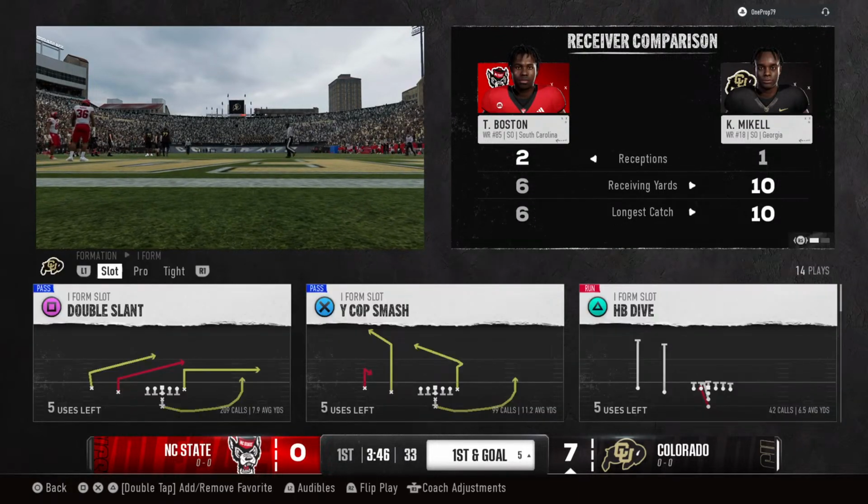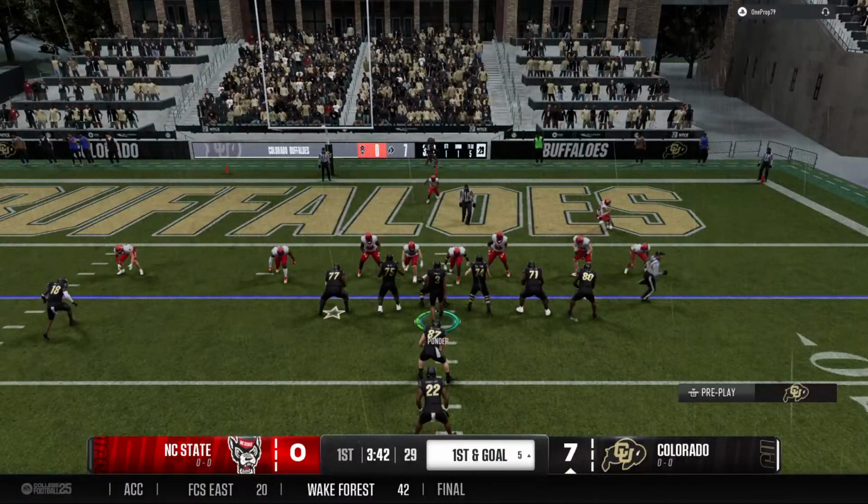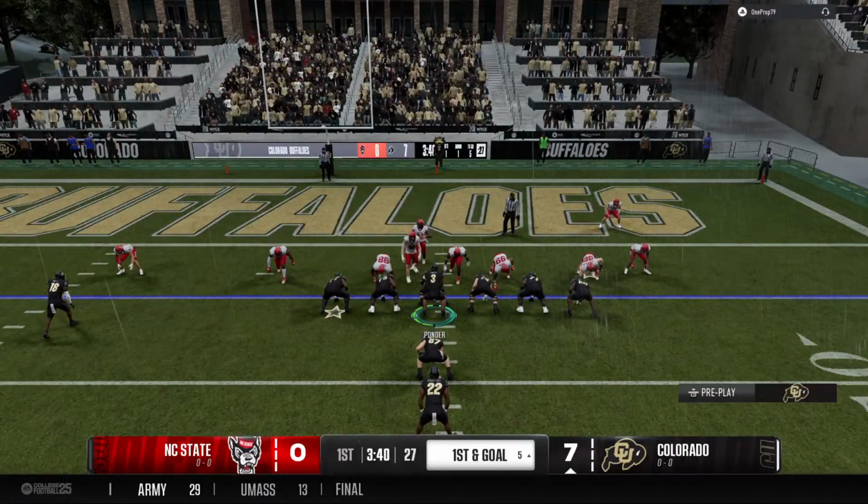And I love right out of the gate, this offense is going to be creative, and they're going to try to get their best players the football out in the open field. You saw it right there.